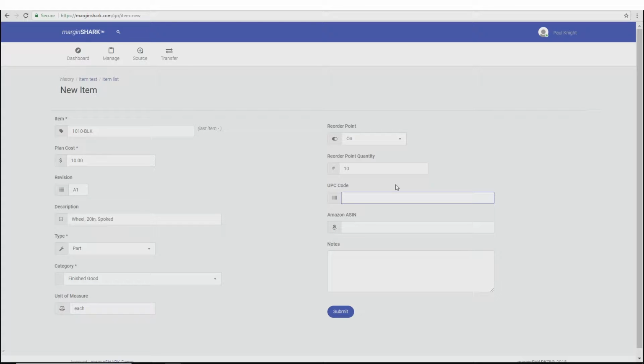The last two fields are just kind of text fields that help you track your parts. If you have a UPC code or a barcode, it makes it easy to match up to your sales systems, as well as an ASIN number if you're selling on Amazon. Again, I'll just make up some. If you're going to import your sales data using Amazon, you do need an ASIN number.